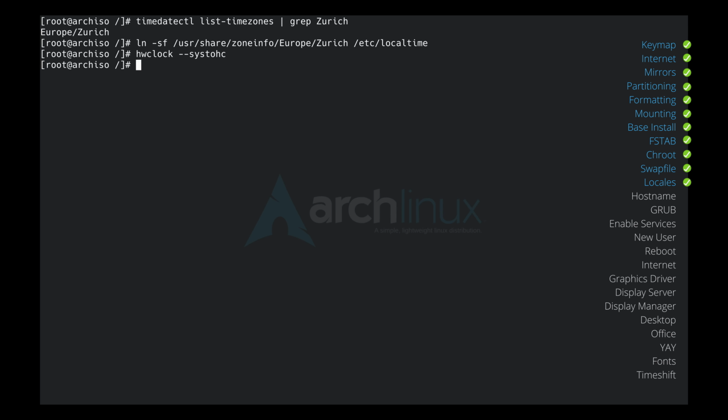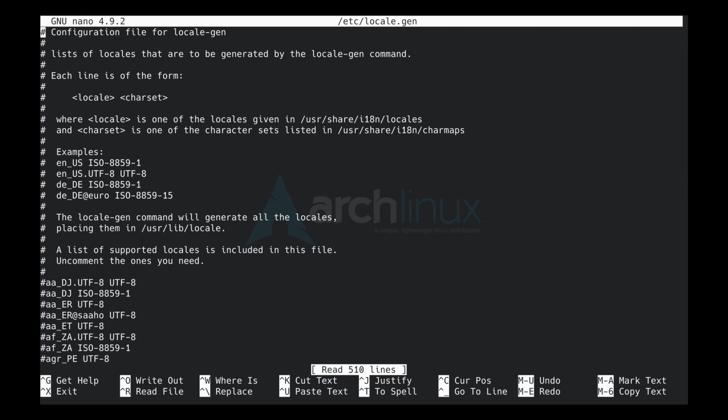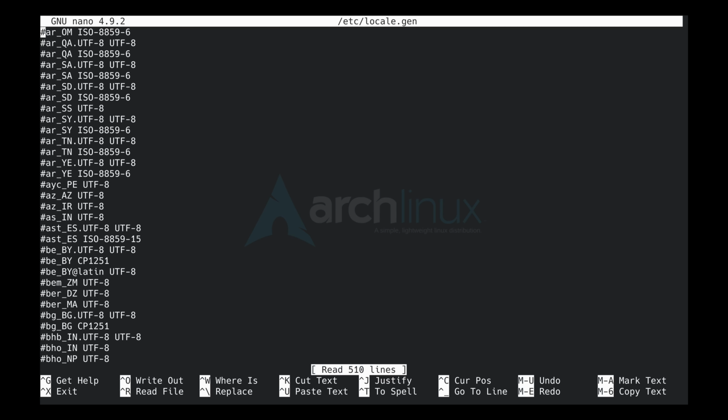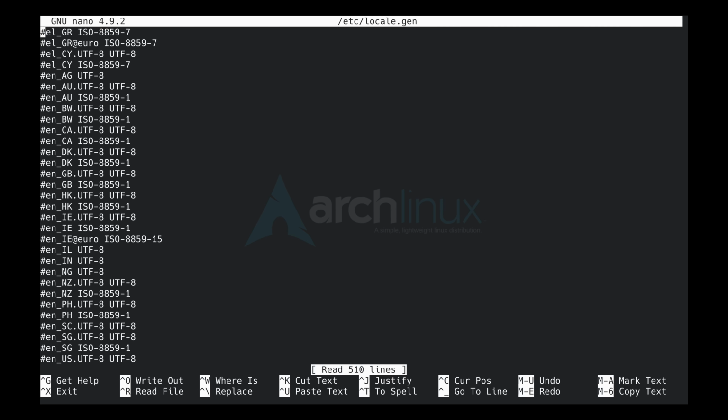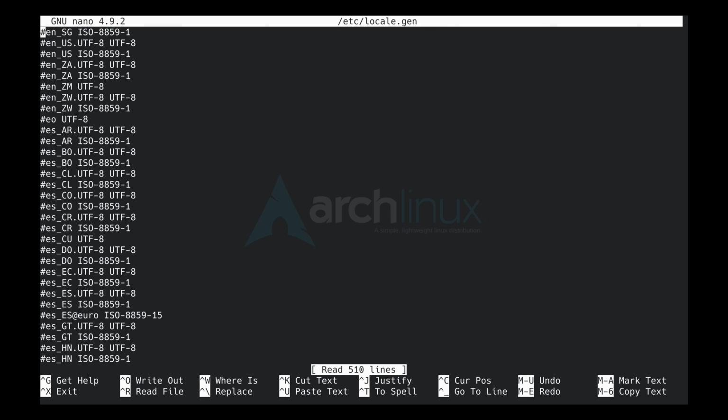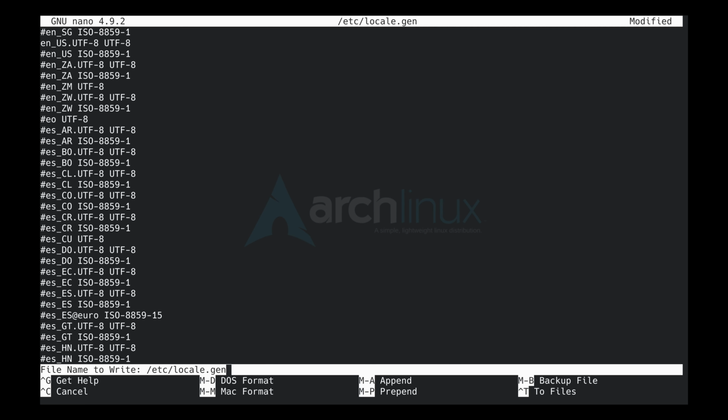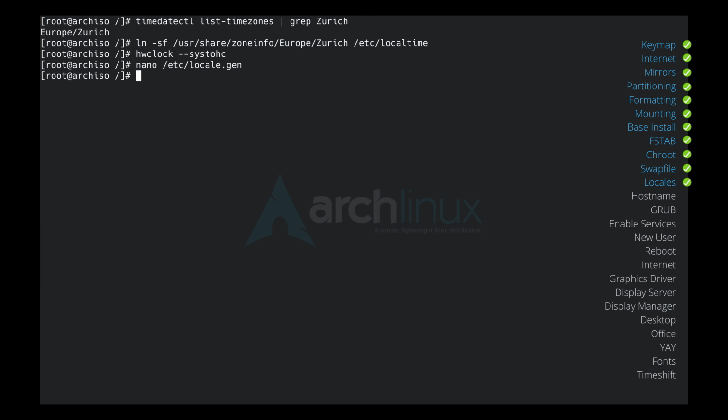Now we can work on the locale.gen file. So let's type in nano /etc/locale.gen and hit enter. Here we can select our locales. So we can select more than one, but in my case, I just want to have English US, and I'm going to scroll down until I see it right here. And we need to select the one which has UTF-8. So we just uncomment the line here by deleting the hashtag, and then hit Ctrl O and enter to save the file and Ctrl X to exit the editor. Now we can generate the locales by typing in locale-gen and hit enter.